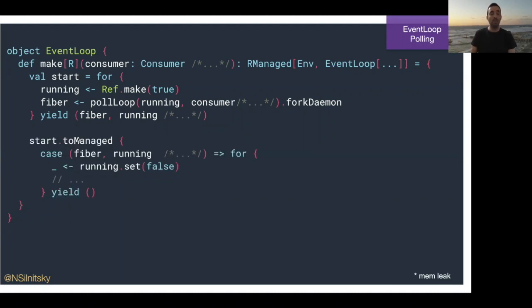And then here we see the release logic. So once we want to shut down this event loop, we will change the Boolean of running to be false and also perform other kinds of resource releasing here that we don't want to get into too much detail on. But the fiber will then be completed and joined, and all other resources are released.